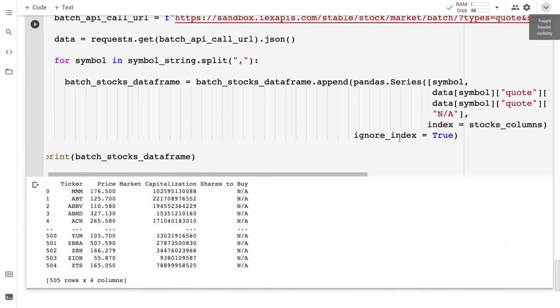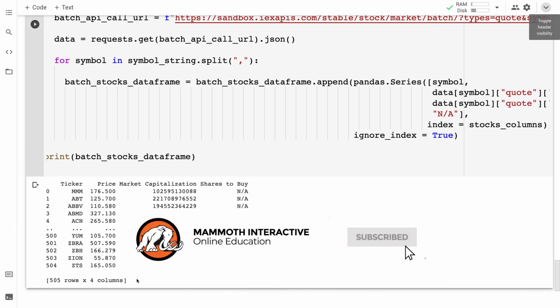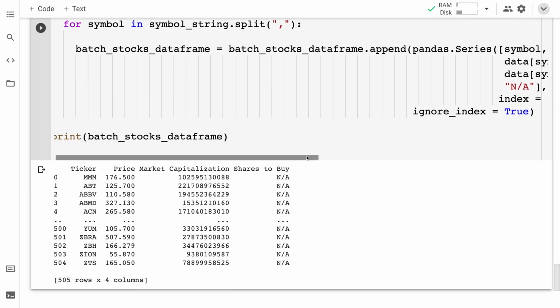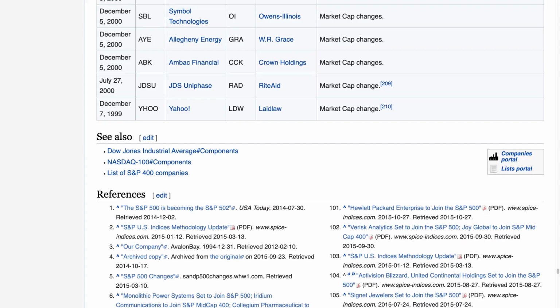Hello, everyone, and welcome back to our course. Previously, we learned how we can make batch API calls to get information about stocks. And in this lecture, we're going to fill in this column shares to buy because currently we set them all to not available. But in this lecture, we're going to learn how we can calculate how many shares we should buy of each stock. All right, so let's create a new code cell and we'll get started.